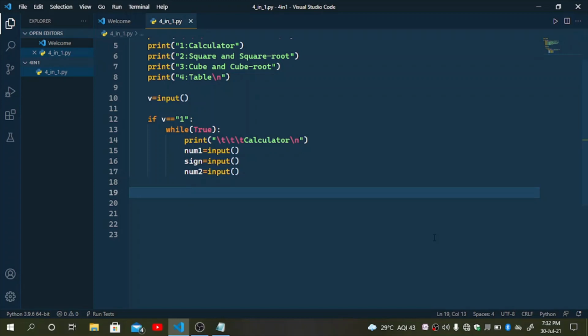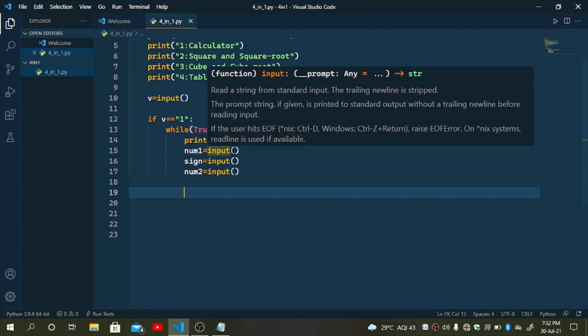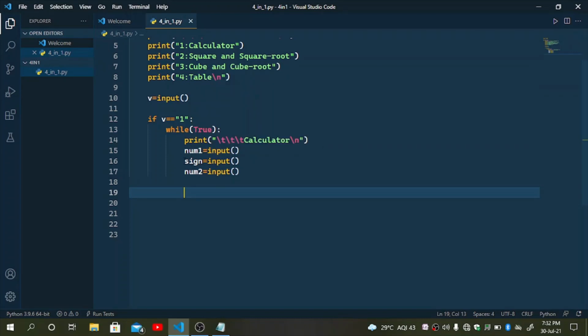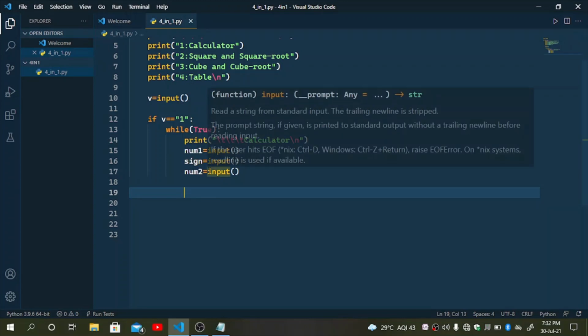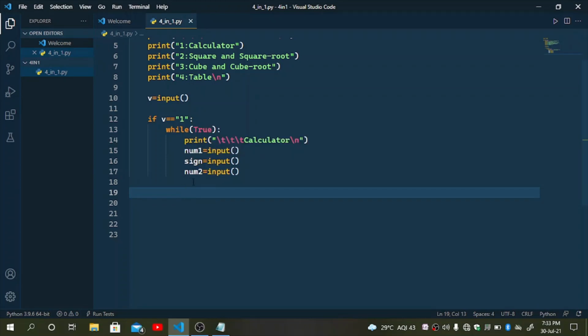Now if I enter in number one 1, sign plus, and num2 1, it will give you the answer 2. And now I will code for addition. I'm commenting it.